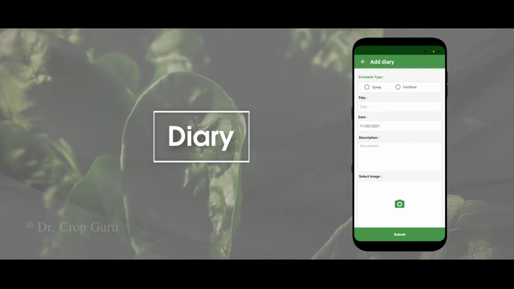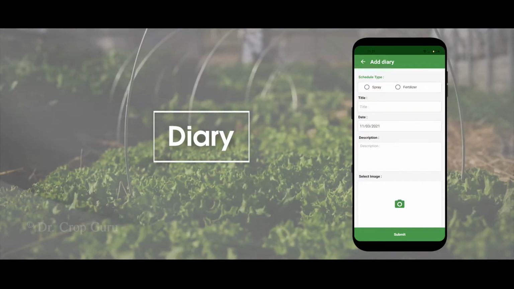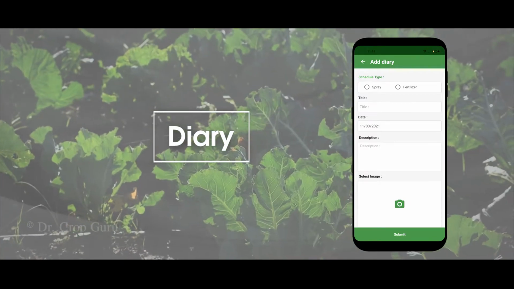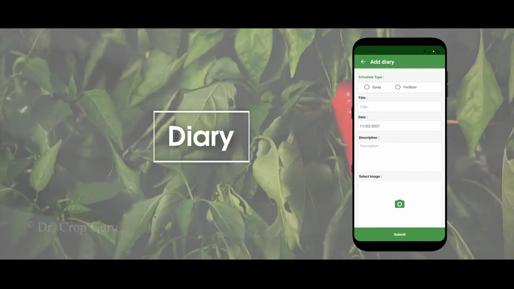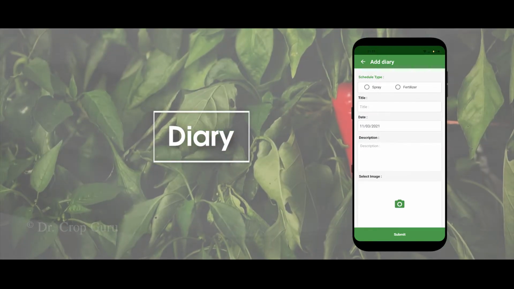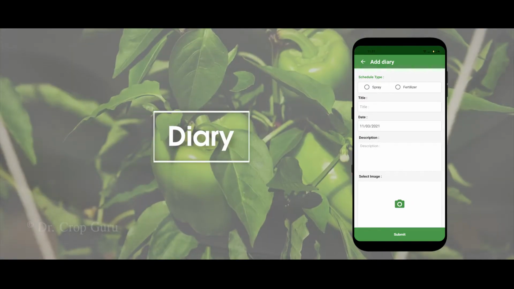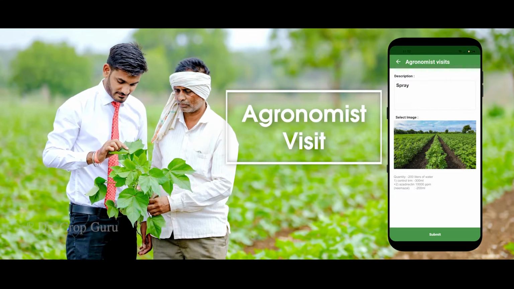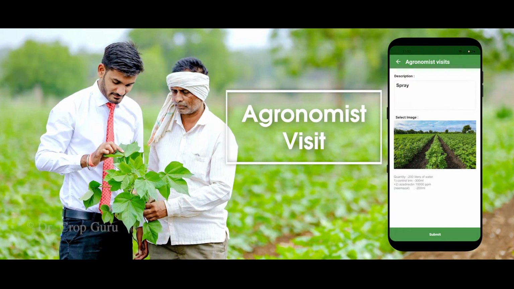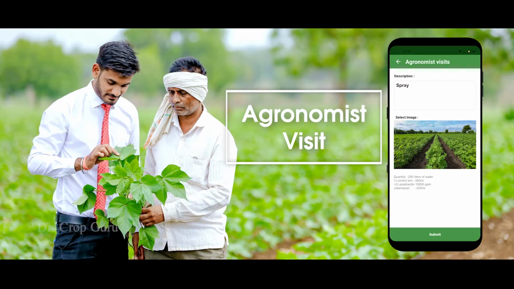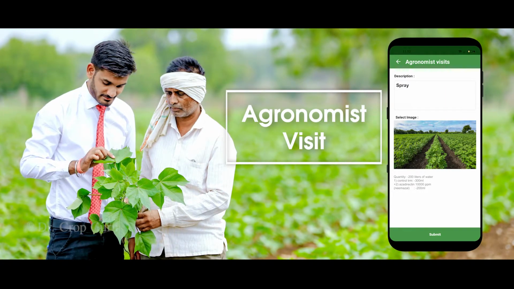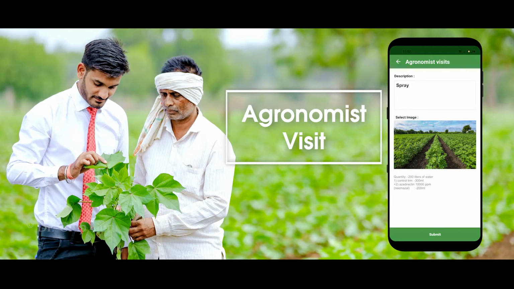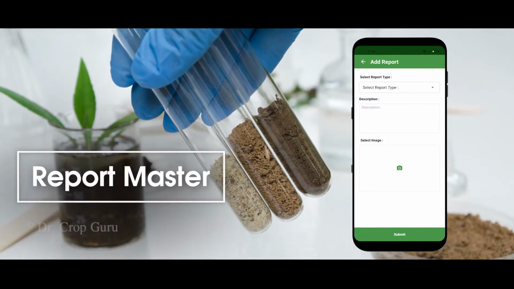If you take a photo of the problem and ask a question, your doubts are immediately resolved through this option. Diary. If you add a schedule from the schedule option to the diary, or when all the information about what you have done is filled in the diary, complete information of your crop is saved, which you can use anytime. Agronomist visit. In this, you get the information about a visit made by Dr. Crop Guru agronomist to your plot. It saves the immediate planning and measures suggested by the agronomist. Report master.